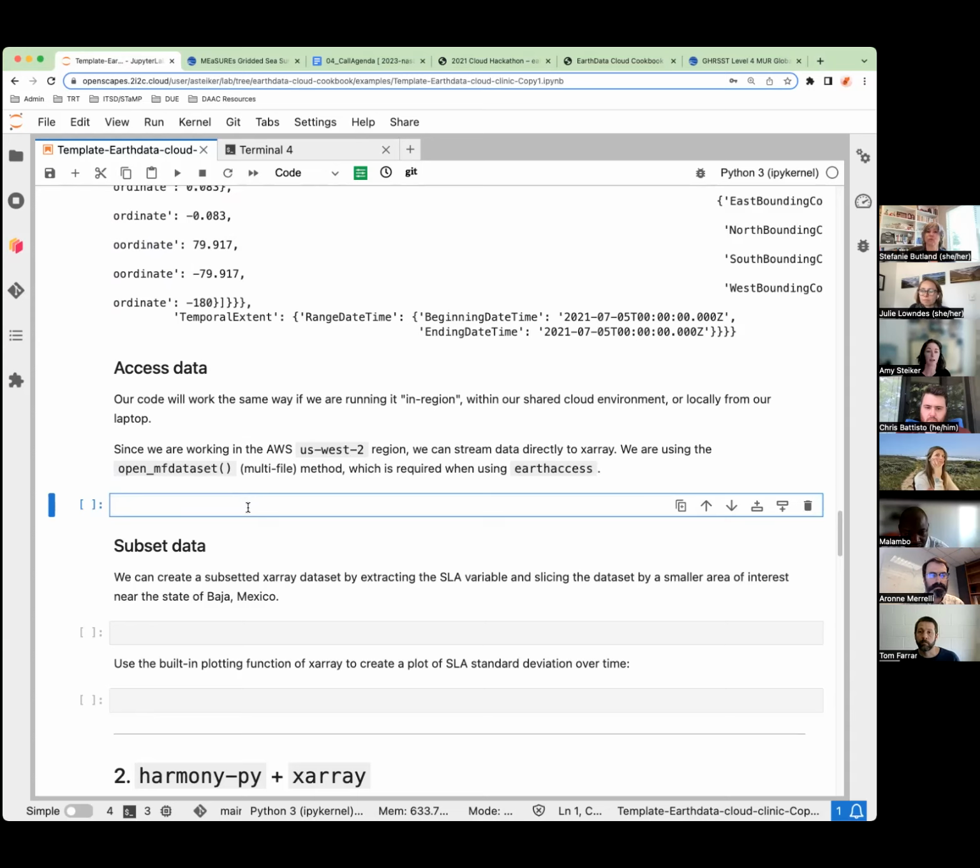And we're going to use the Xarray open_mfdataset, or multi-file, method, which happens to be required for Earthaccess. That's the right method that we want, given that we have 18 files. And we're going to open those all at once. So we'll call this ds for dataset. And we'll go xarray.open_mfdataset, and I'm pointing it directly to the earthaccess.open results.